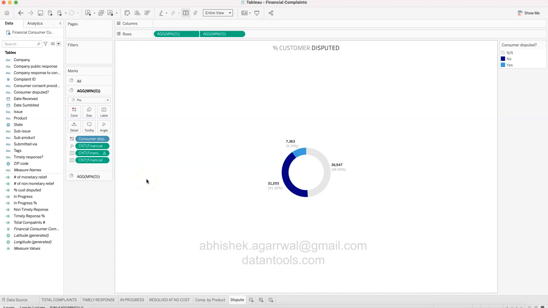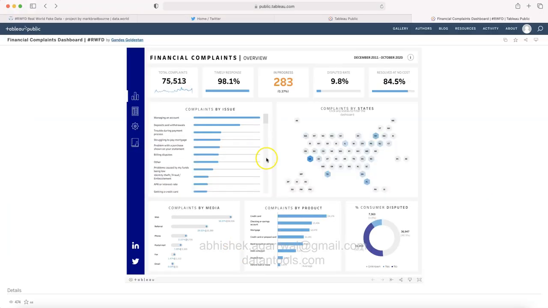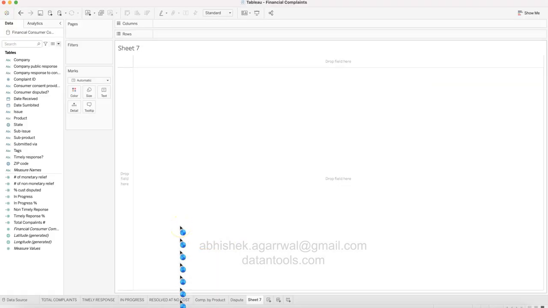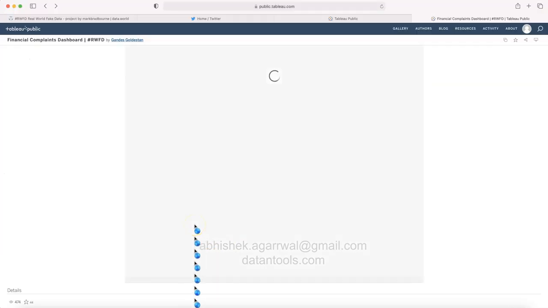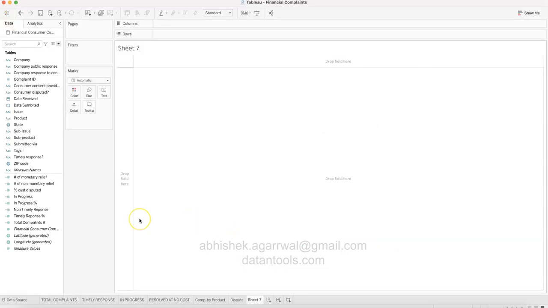Save this. Alright, so now let's move on to creating the next chart, and let's come here. The next chart we were going to create is this complaints by media. So complaints by media chart is basically the bar chart, but at the end you have these little dots which is making it attractive, and down there you have the text values of percentage and the actual value.